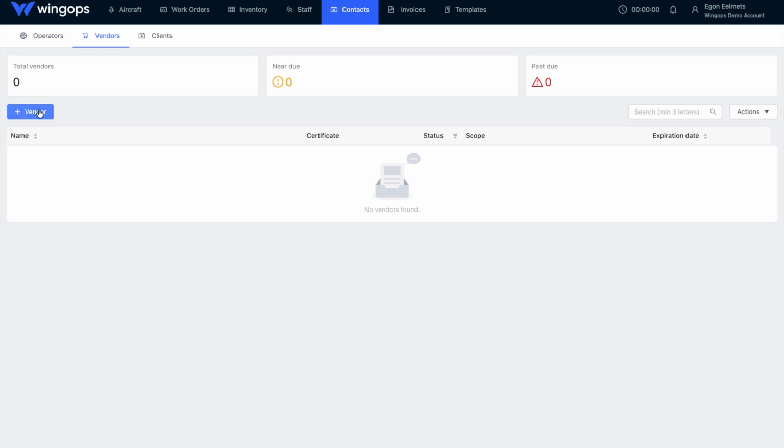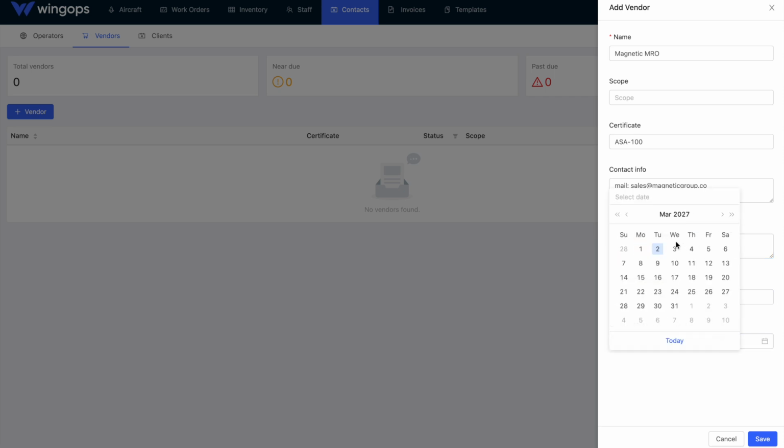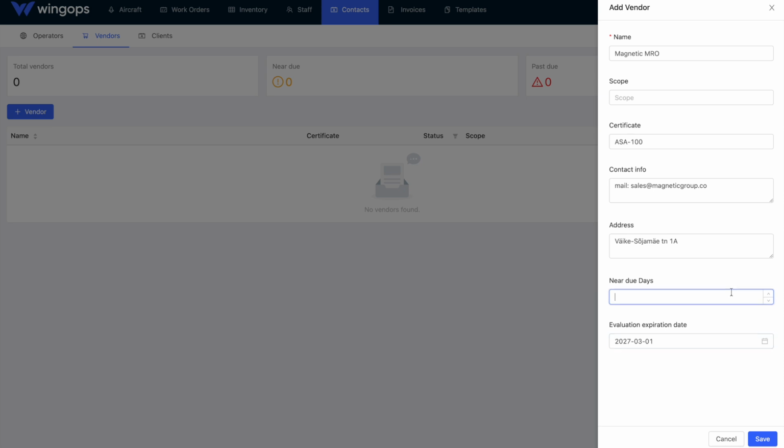Next, let's add a vendor. Switch to the Vendors tab and click the plus vendor button. Here you can input the vendor's name, contact information, address, and their evaluation expiration date. You can also set a near due days to give you a warning.